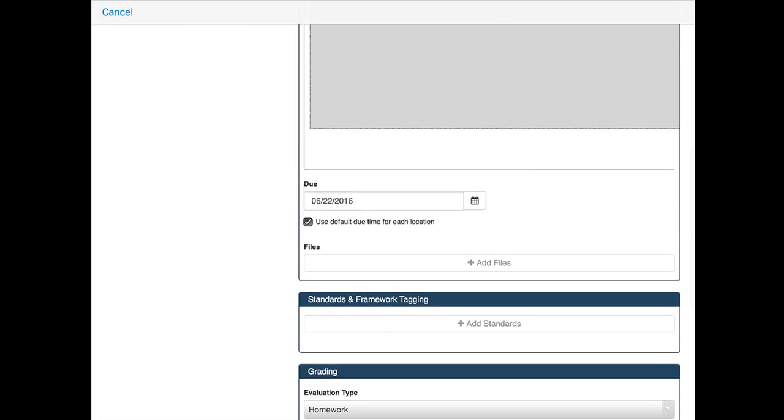Below the instructions are the options to set a due date and due time. If you want something different from the class defaults, uncheck the box and select a more specific date and time.